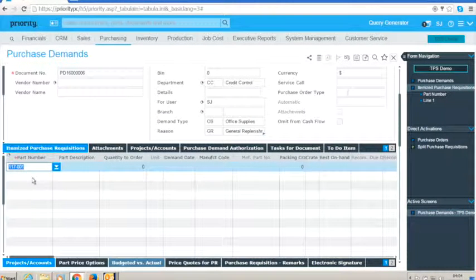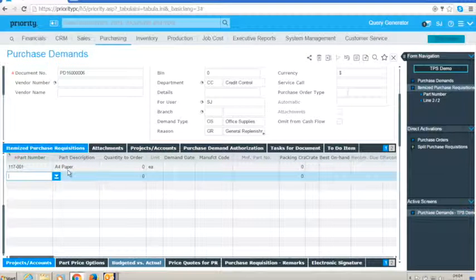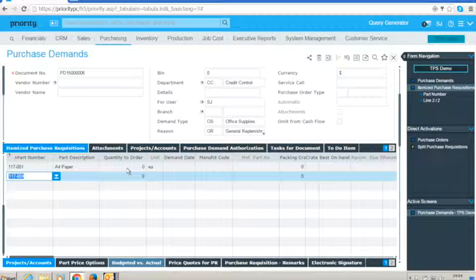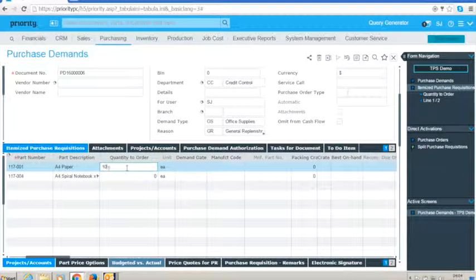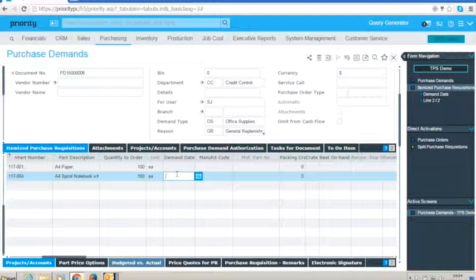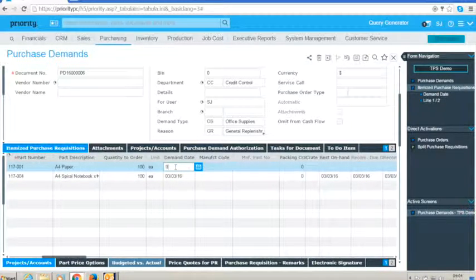So if we need some paper and possibly also some spiral notebooks, then we'll drop in the demand and specify the quantity that actually needs ordering, and the date on which we require the items to be delivered. And that's all you need to do in order to save the purchase demand.